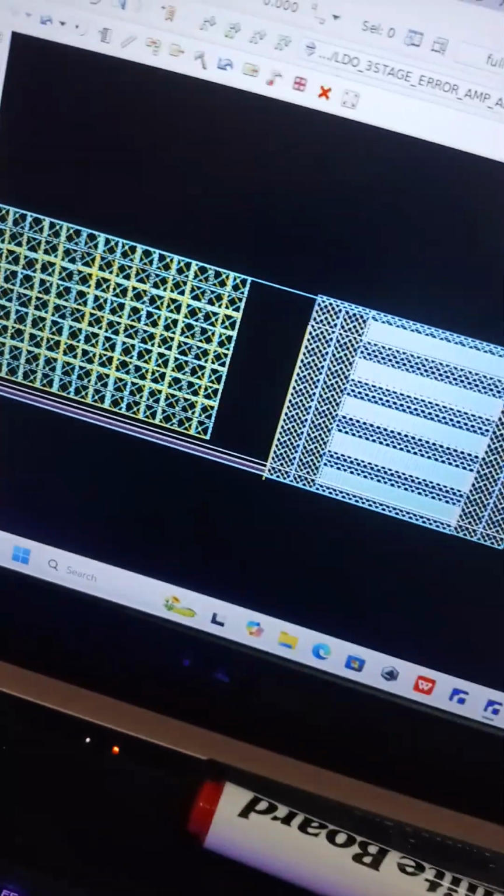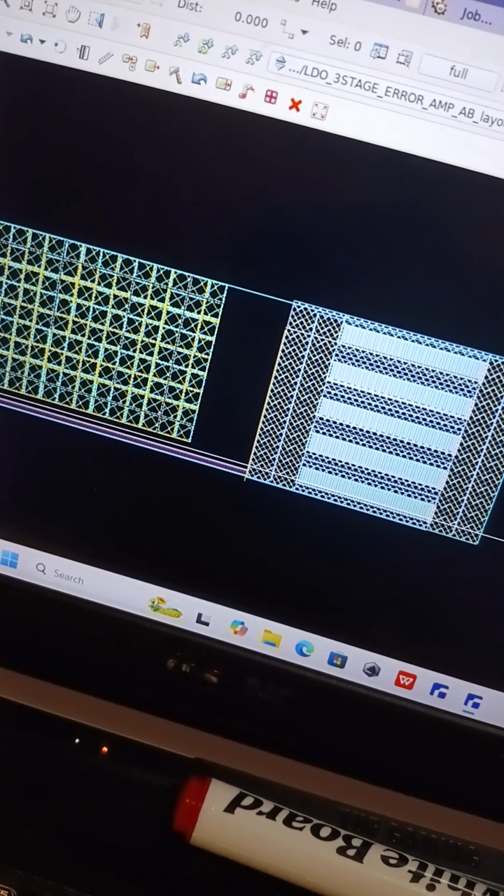So that's a little bit about this LDO circuit layout.